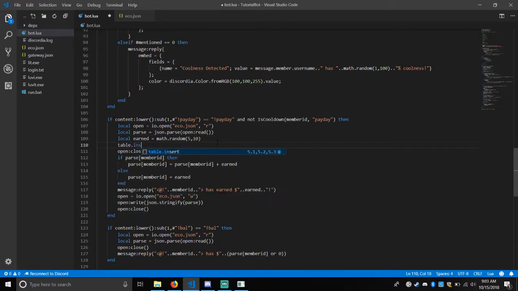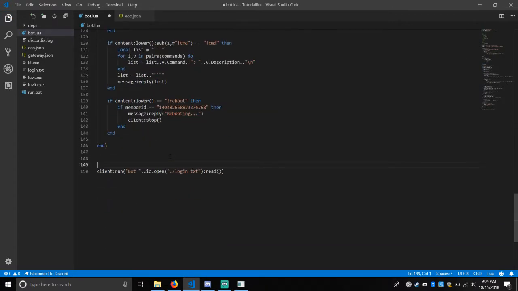Now we're going to have table.insert wait, member ID equals member.id because I don't want to screw it up a bit. Payday, and then time equals 60 seconds. Let's make it 30. And now we're going to use timer.